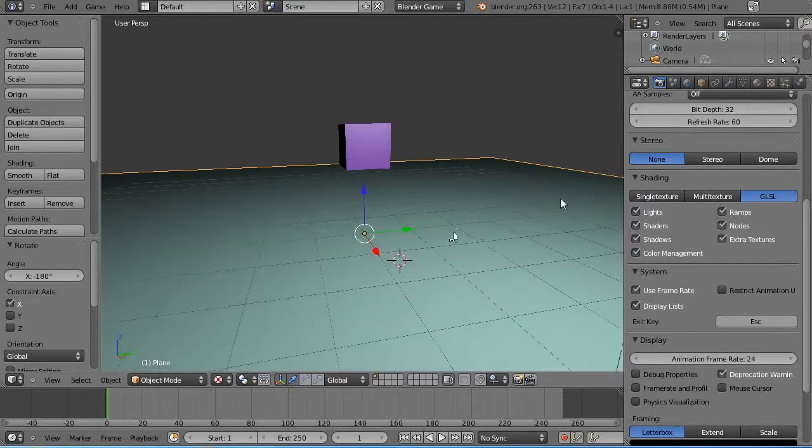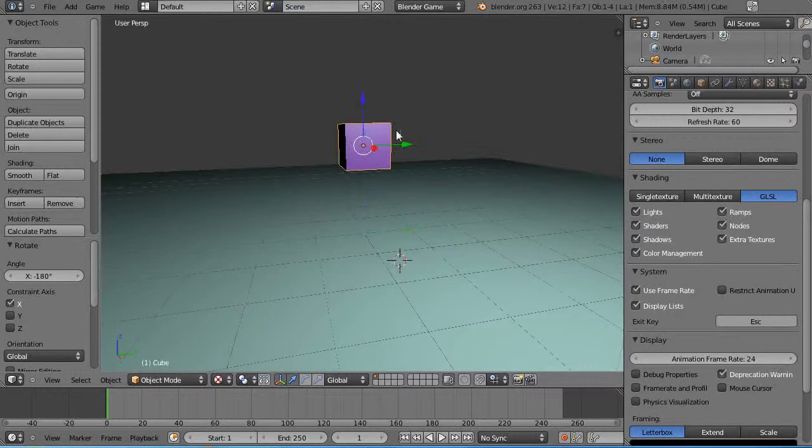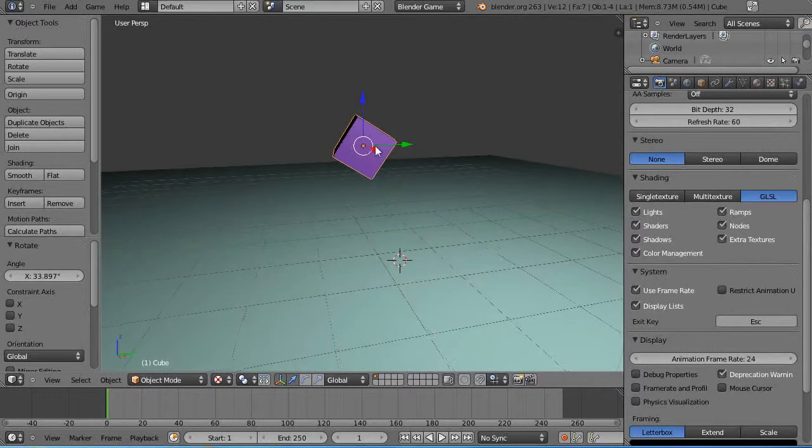Alright, so now when I press P, that thing just drops down to the surface. Let's rotate it a little bit, see if it interacts. Well, it doesn't do much yet, but we'll fix all that up. But that kind of gives you an idea.